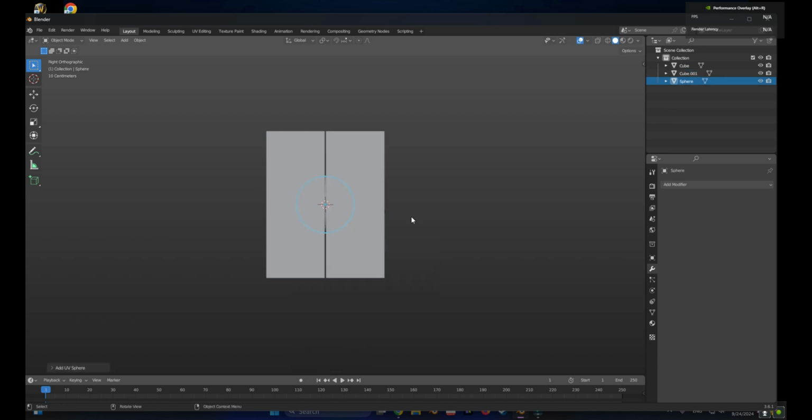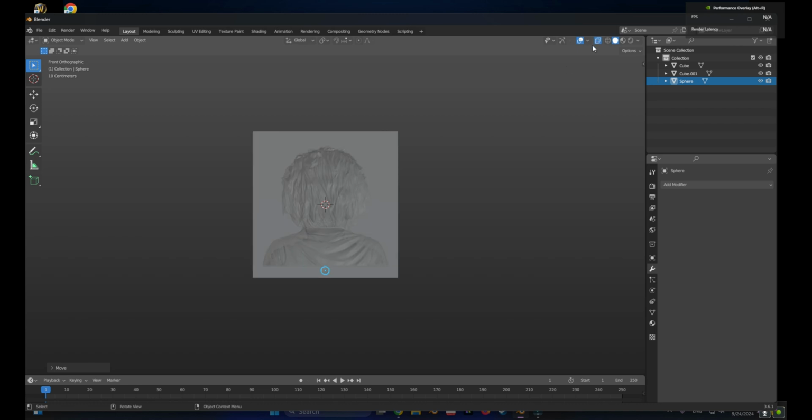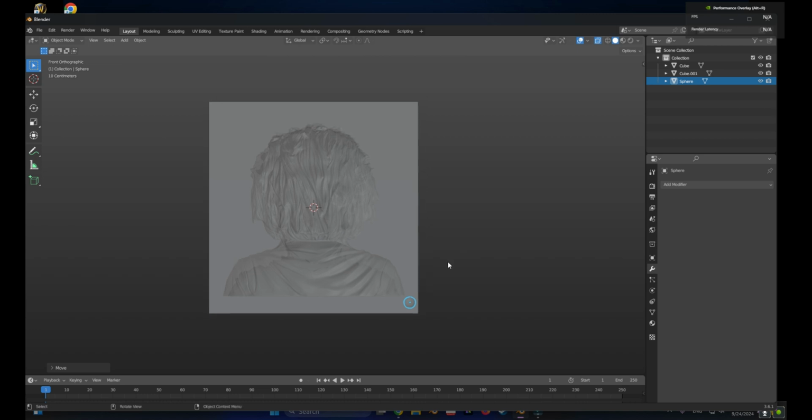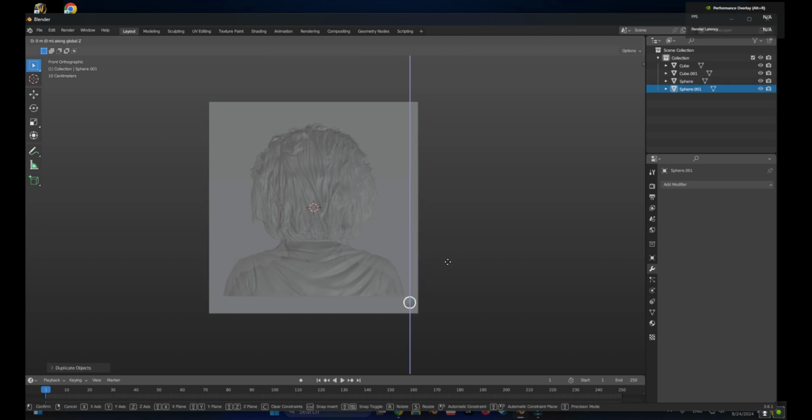I like to use spheres, but you can use cubes. I'm gonna shrink down my sphere a bit, bring it down close to the bottom. Then I'm going to turn my X-ray view back on, move it along the X to put it in the corner. Then I'm going to duplicate it, hit my G key and my Z key to move it up into the other corner.